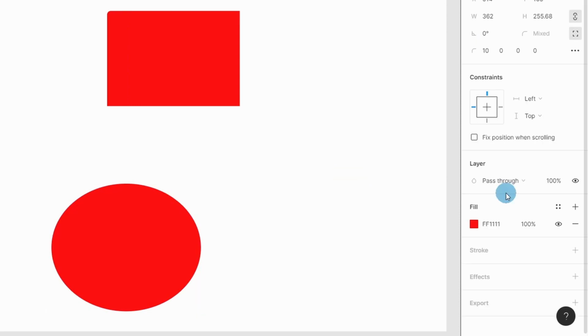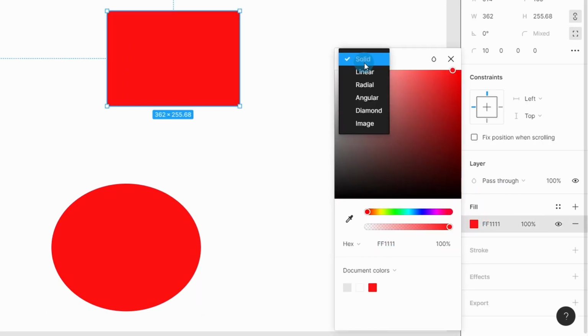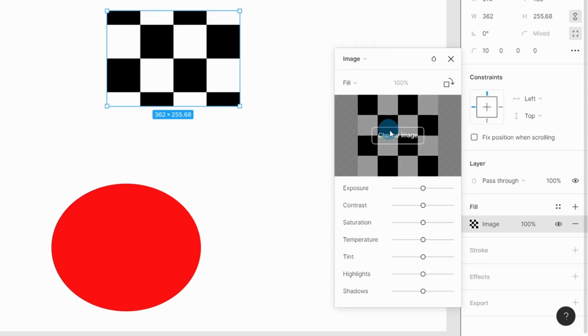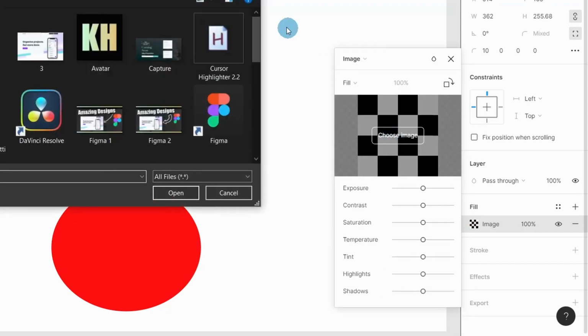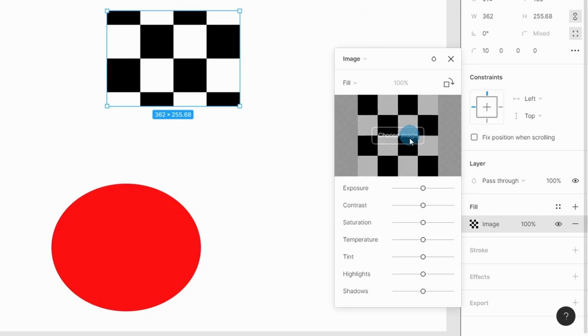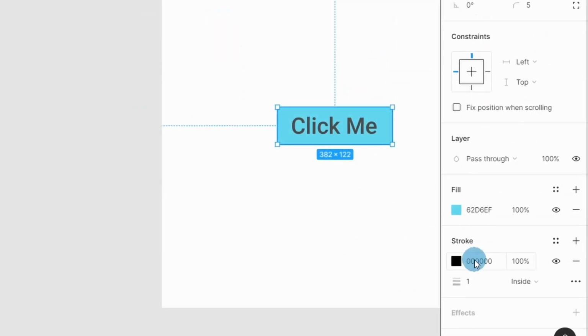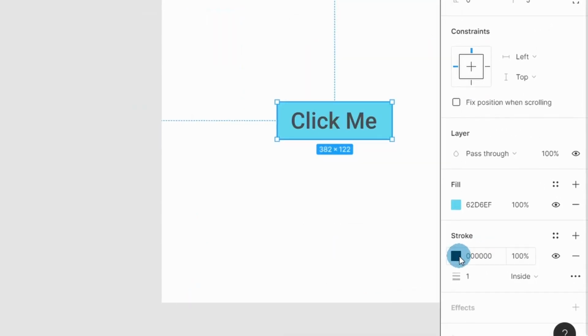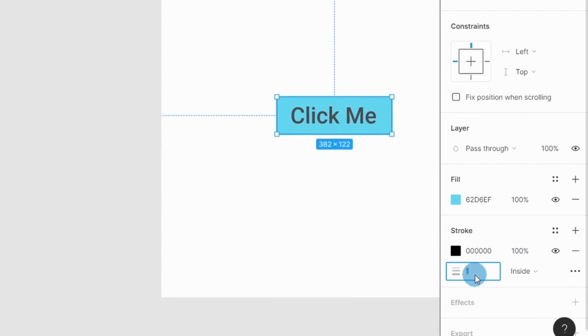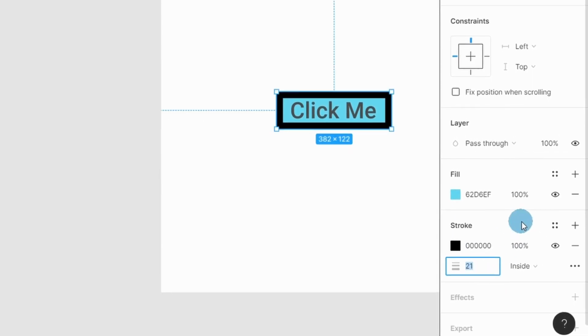There are also many different effects of fill that you can have, such as having a linear or a radial gradient, as well as making the fill an image. Images can also be used in your project by simply dragging and dropping it on the frame. The next section on the Design tab is the stroke. This is the border of the element. You can select its colors as well as its weight.